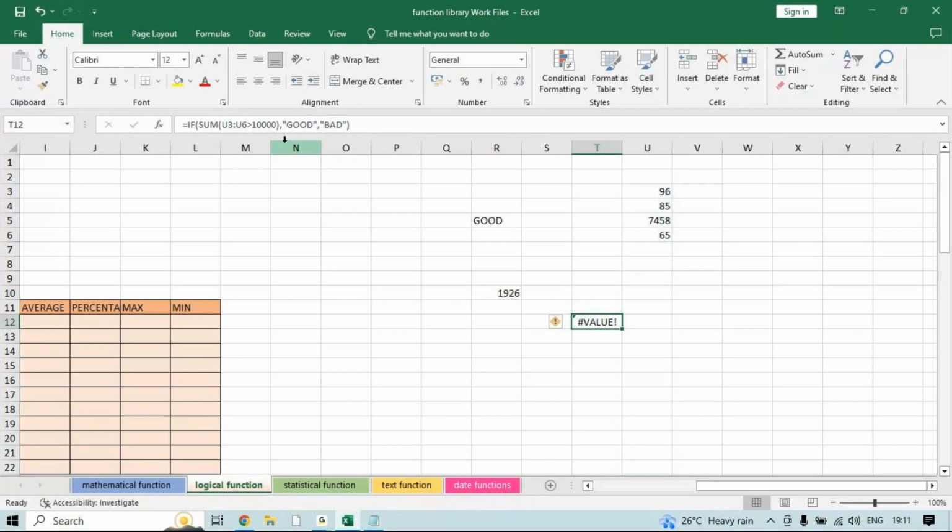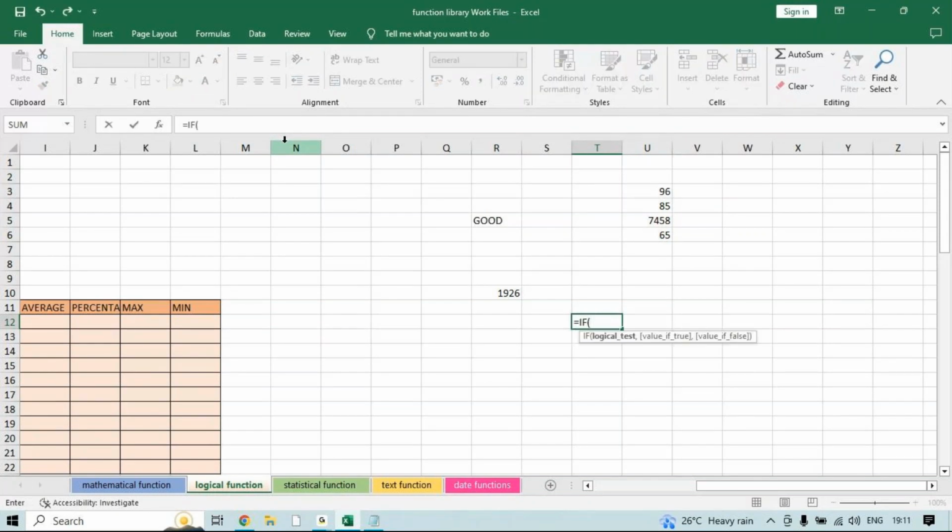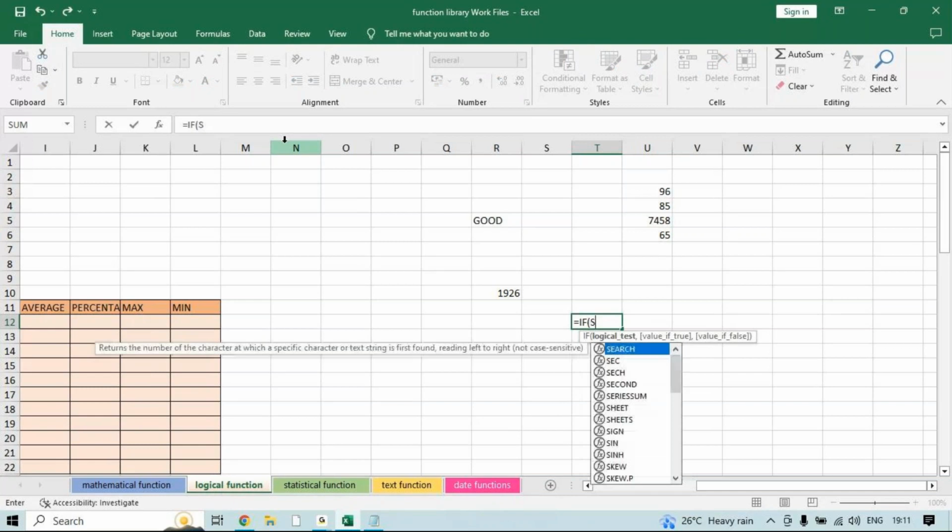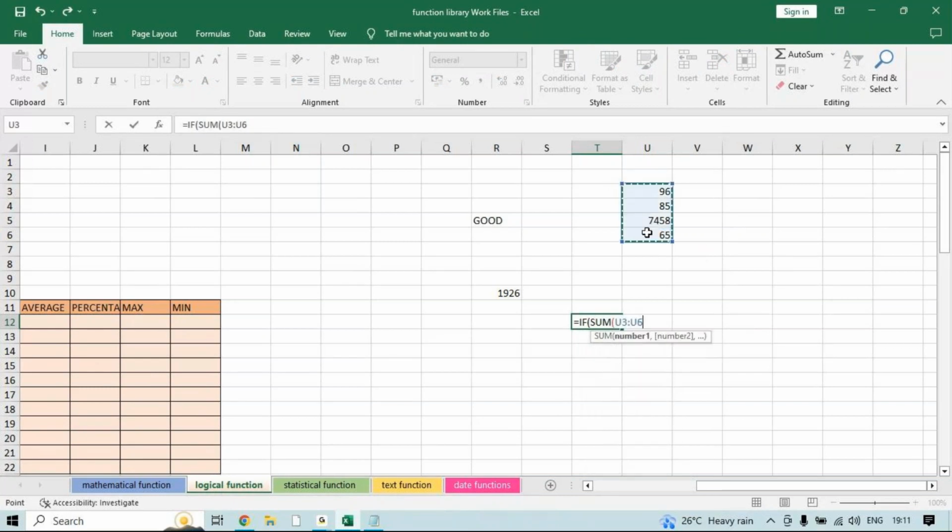So IF, sum of this range greater than 10,000, comma, value of true means "good" in double quotes, comma, value of false means "bad". You need to follow the bottom, value of true means, value of false means, everything you need to follow that. Clear? Close bracket, enter.